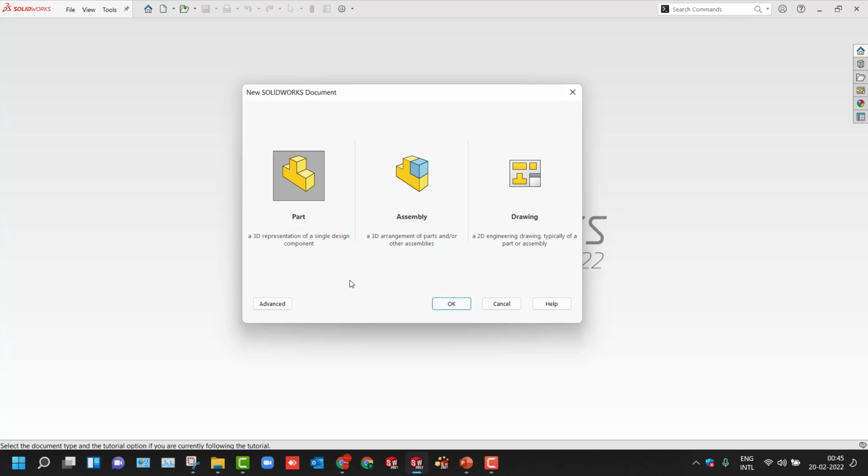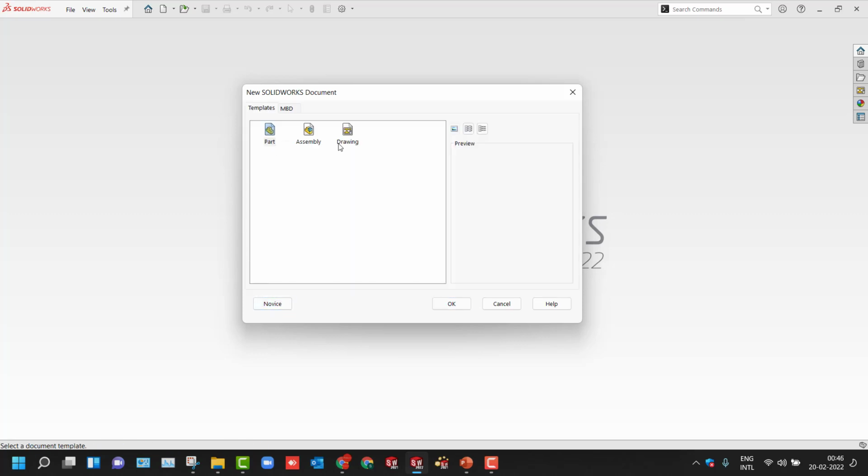If you're an advanced user, you can customize your own templates, for example by adding your company logos, and if you are looking for the drawing templates and all, you can customize them here.